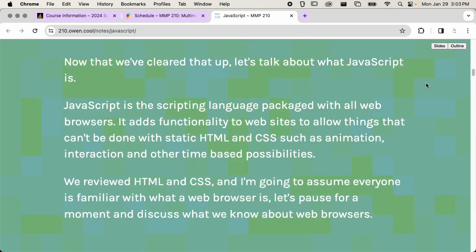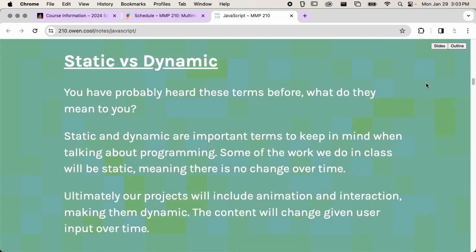Okay, so what is JavaScript? As I mentioned, it's a scripting language that's packaged with HTML and CSS, and it can interact with HTML and CSS to make changes to your website.